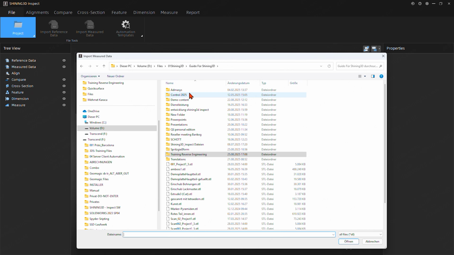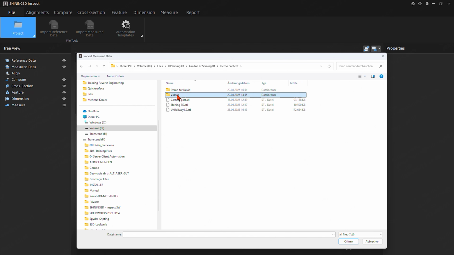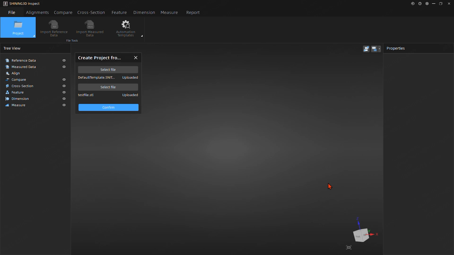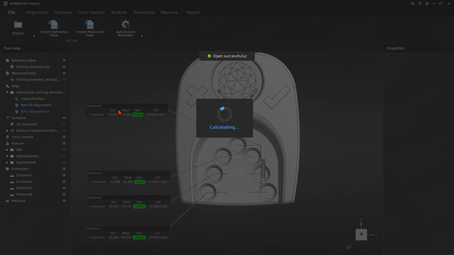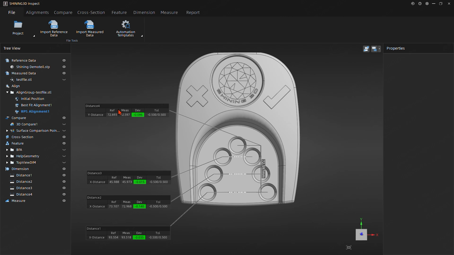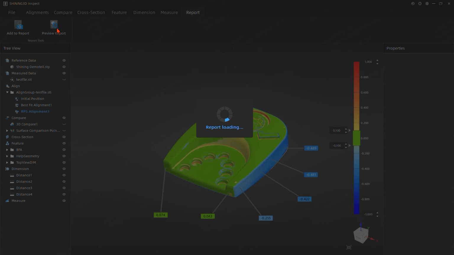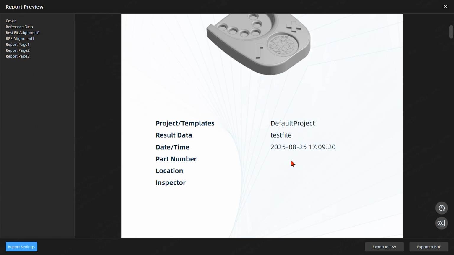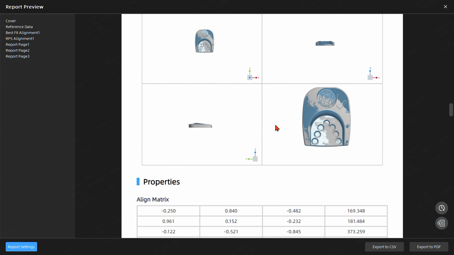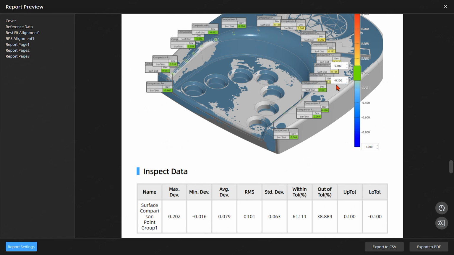So let's see what we do have in here. There's a test file. And confirm. So this will generate the complete measurements and also the report. So the only thing you have to do is to preview the report and export the results. And that's all you have to do for the template generation and the execution for an inspection template.